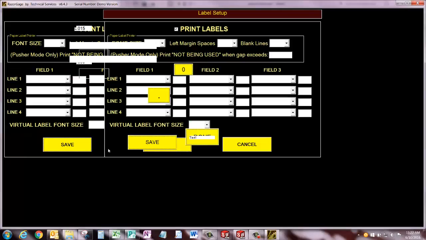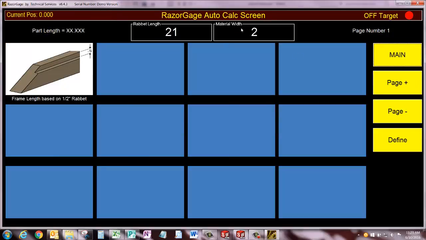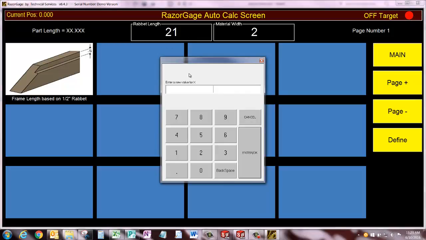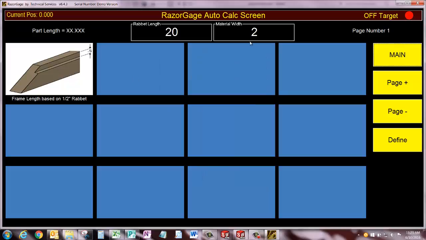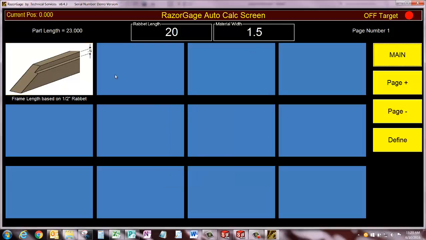Now I'll open that up again. Now when I go into AutoCalc, it says Rabbet length and material width. So if I put in 20 and a 2-inch material, it gives me 23. If I change the width to 1.5 and I click this, it gives me a different number. So that's one way to use the RazorGage software to calculate overall length based on rabbet length, which a lot of picture frame guys would like to do.